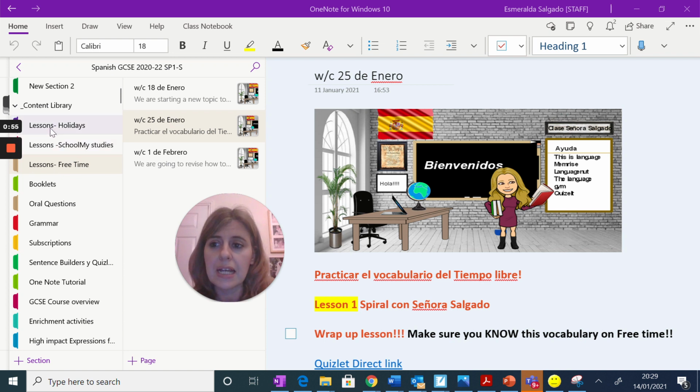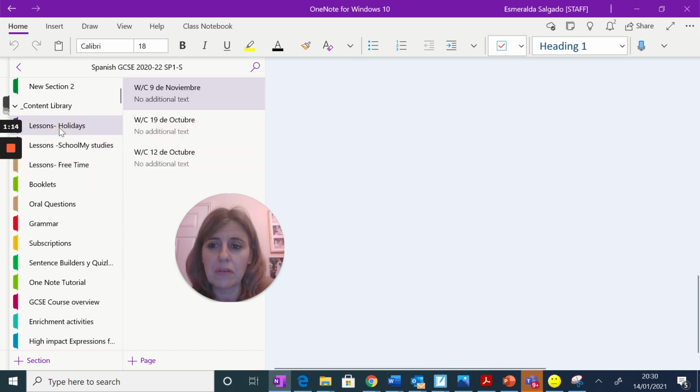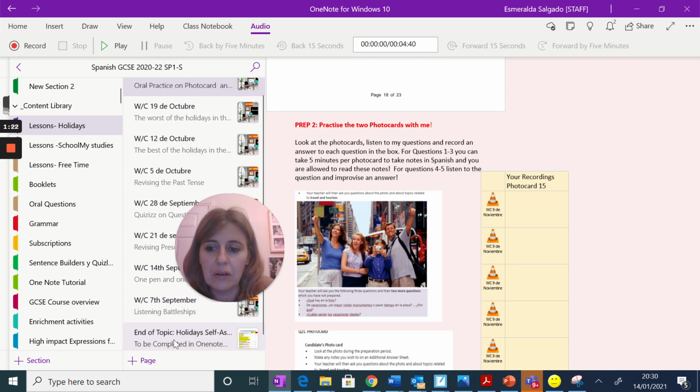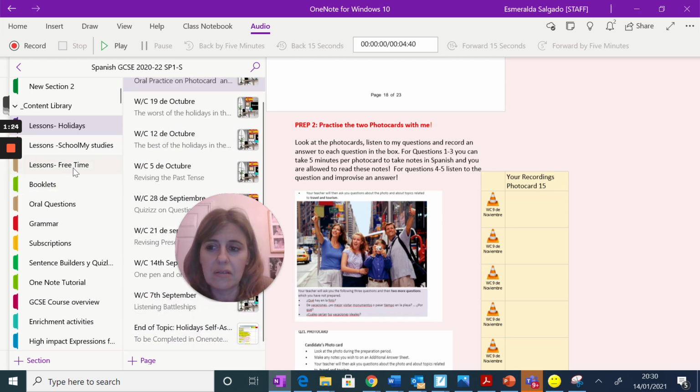I create a tab, or a section as it's called in OneNote, for every topic. So these are all my lessons for every different topic. In the old lockdown I started with one tab for lessons, and it became really messy. So now I've created ones for topics, which is quite good because the kids can come here and go from the 1st of September to the 9th of November. They can have everything in there.